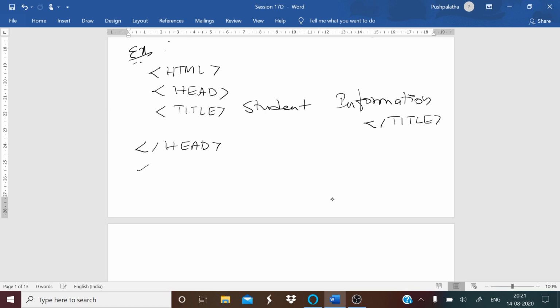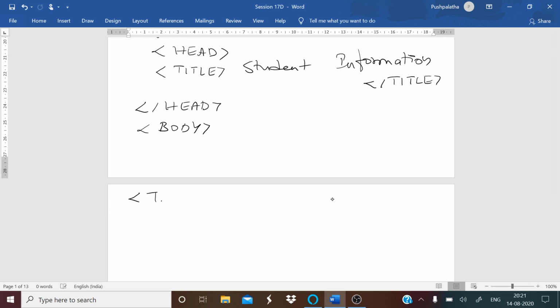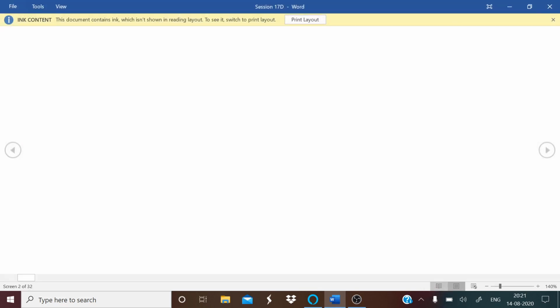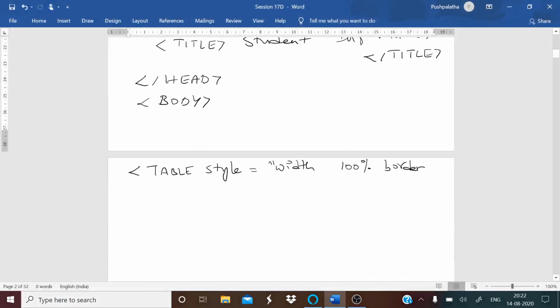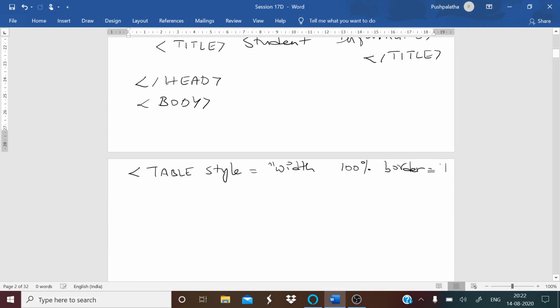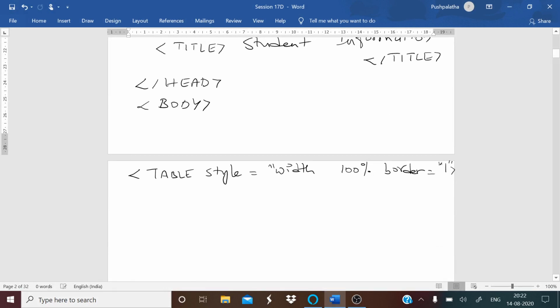You can do this, and we are starting with the body now, the contents of the table. Now we are going to say table style, that is width is 100%, that is the complete table, and then we can say border is 1, something like that. Border equals 1 and close.